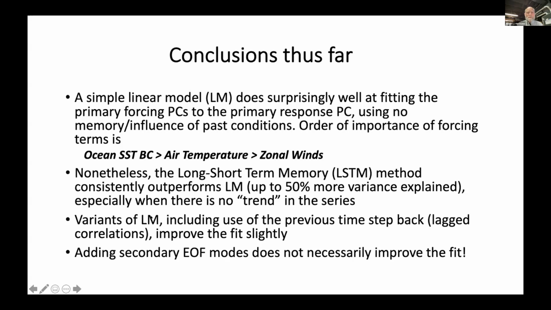Some of the variants of the linear model gave us a slightly better fit, and adding additional EOF modes did not necessarily improve things. So that's where we're at so far, and there's plenty left to explore.